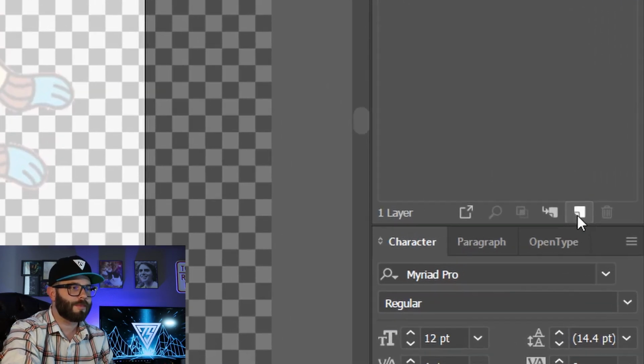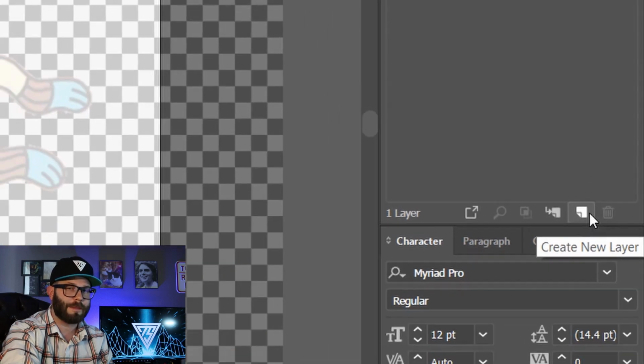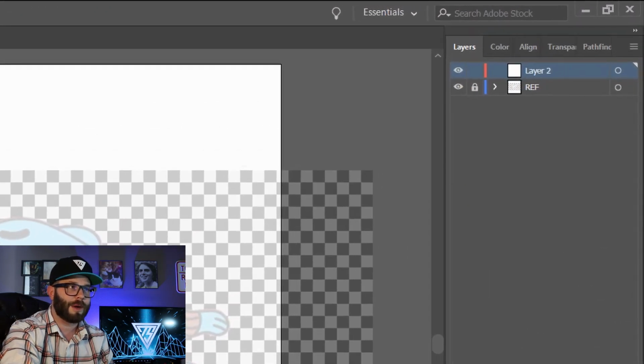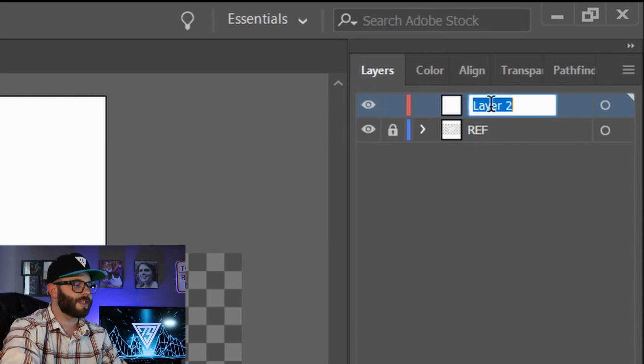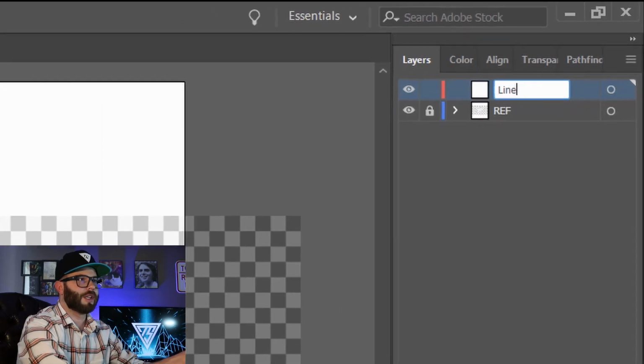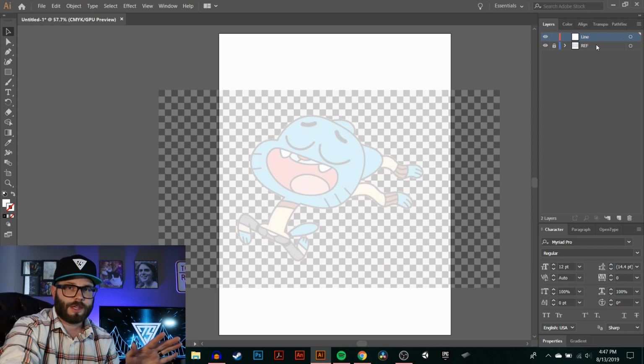Go down to the bottom, click on Create New Layer. Kind of looks like a new paper icon. And that will create layer 2 above the layer where we were before, which was our reference. Now we can call this our line layer. And this is where we get to it. So that was just layer organization.